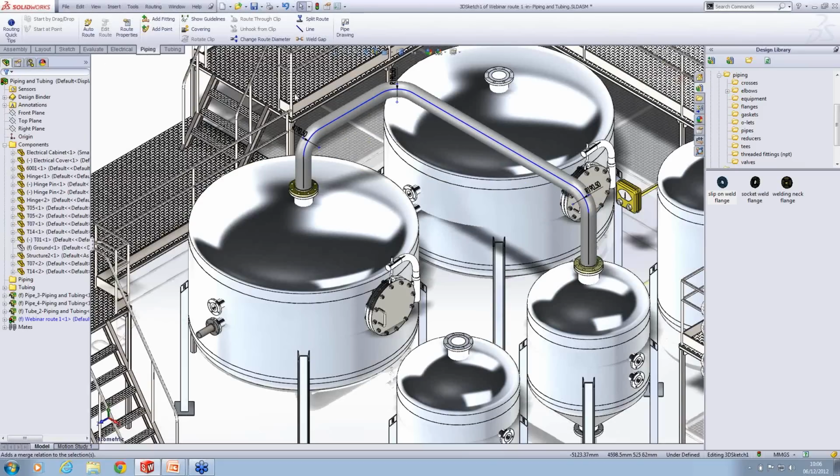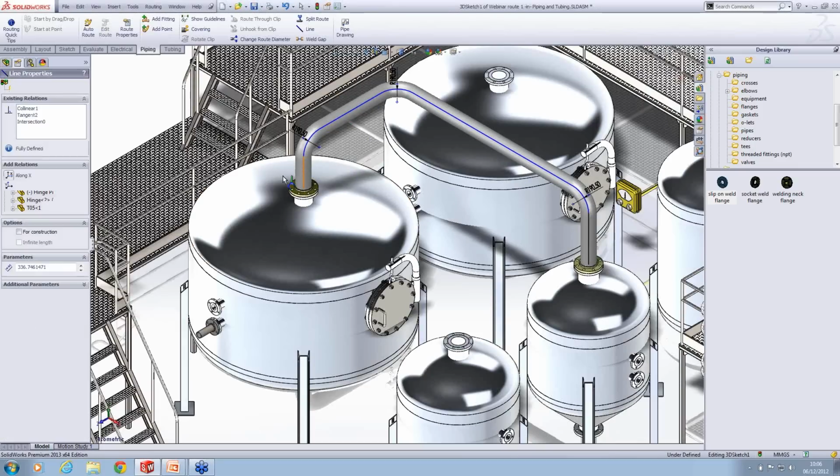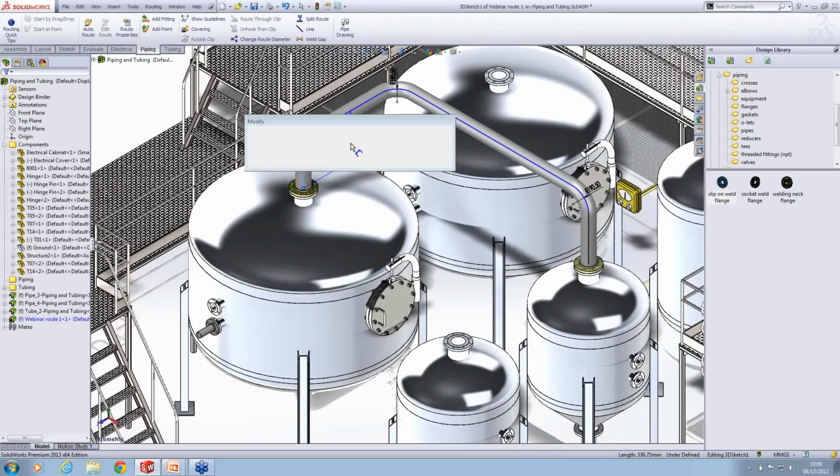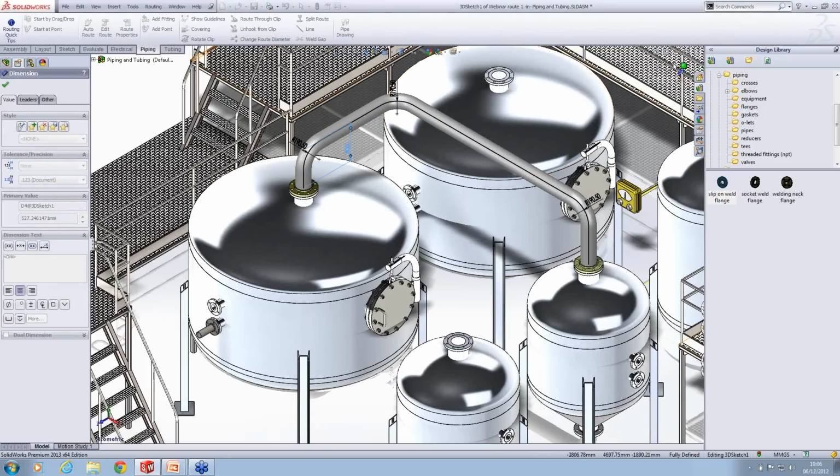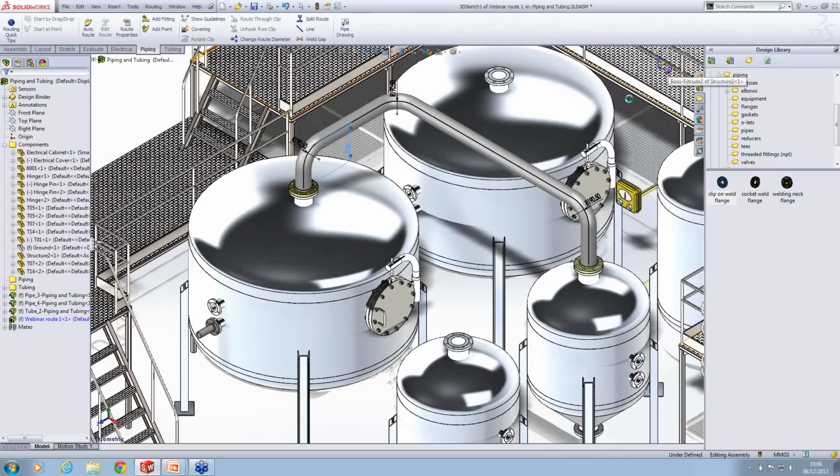Okay, before we exit the sketch, we'll just add a couple of dimensions to constrain this. So I'll just select that line there. Notice that it goes to the outside sharp of that as well, which is nice. Okay, so upon exiting the route, all the pipes and the elbows are generated.